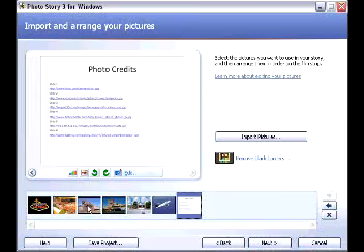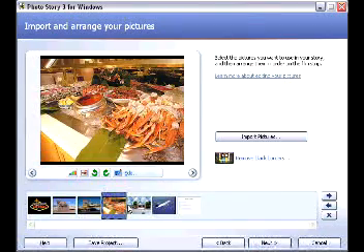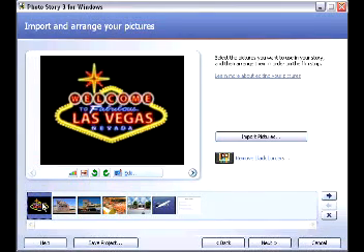I did some thinking about how my photo story was going to look. My photo story project is about Las Vegas and the time that I spent in Las Vegas, and it just gives a quick highlight of what I did there. So I'm going to tell a little bit of a story.